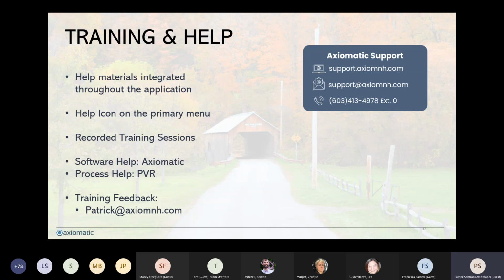And then we have 2 sources of help. One is Axiomatic technical support. You can see the information on the top right, support.axiomnh.com is the support page. You can email for help at support@axiomnh.com or call for support using the telephone number provided.